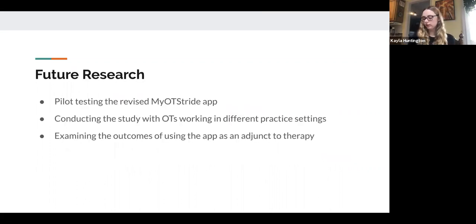Future research can consist of pilot testing the revised MyOTStride app once the changes have been made from the current study. Research can be conducted with the app using different practice settings, as well as using more participants. This will help increase the generalizability of the research. Further research can examine the outcomes and changes of outcomes when using the app. This would be beneficial to note the differences the app use will provide when using it during therapy.